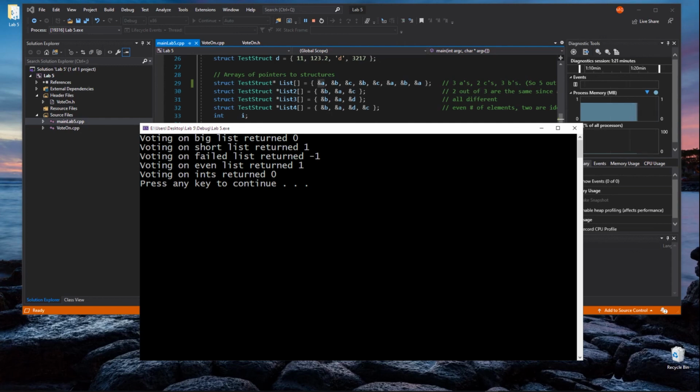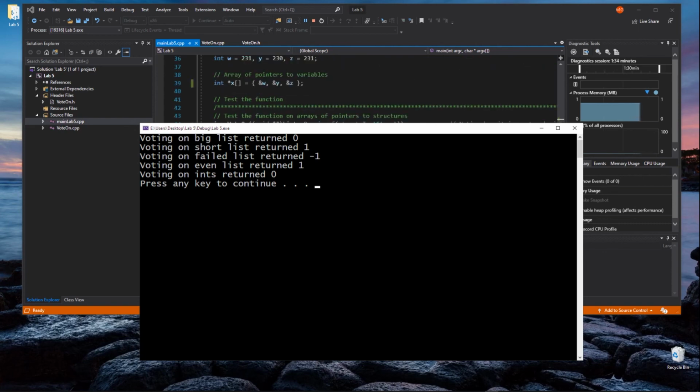Basically, this is an even number of elements. Two are identical, so A and C. We expect this is different, this is different, this is the same, this is the same. We expect it to be 1, which is what we get. And then this guy returns 0. Why does it return 0? Because W and Z are the same. Y is different, so it should return 0. So this is all correct.